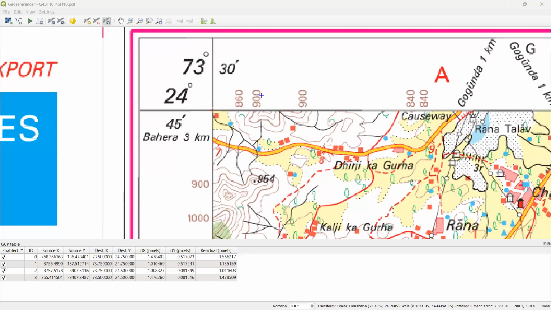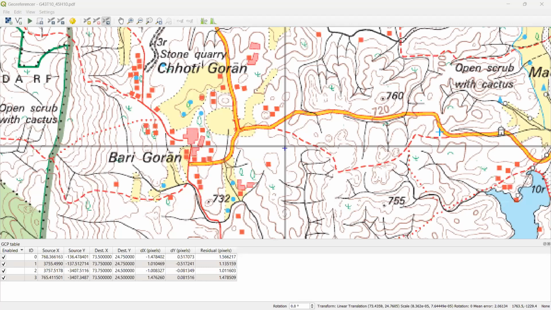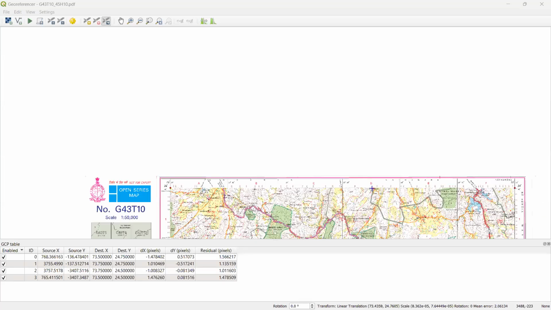If you are finding the value of any other point, suppose you are finding the value of this particular point, then you can also mark this point as well. And in this case, we are marking all the 4 corners.